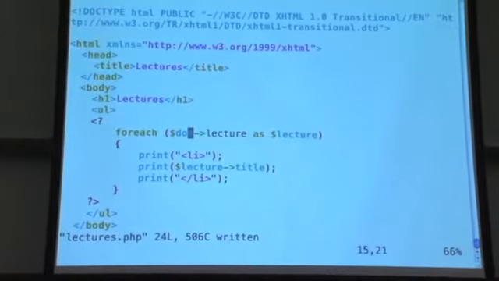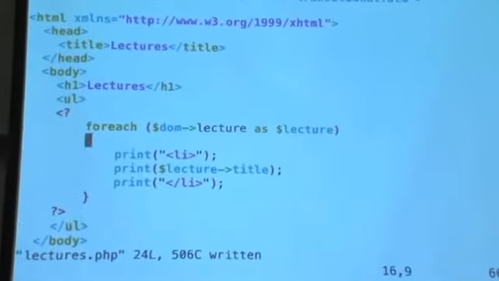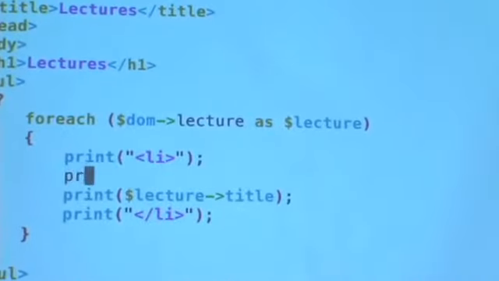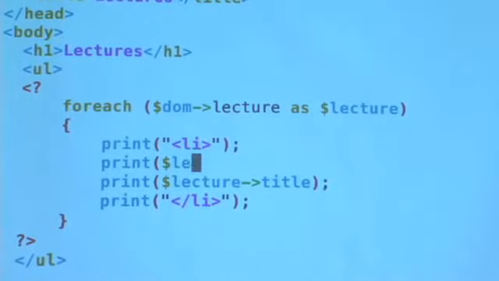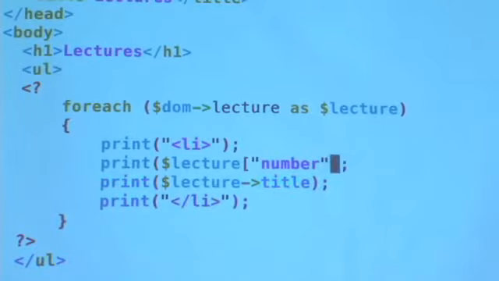So for each DOM lecture, all right, I'm in my loop. I have access to the number. How do I get at it? So lecture bracket number. So probably not, but why? So it's an attribute. So we need some other syntax, and here's where the simple XML API really is quite simple. You can index into the element as though it were an associative array.